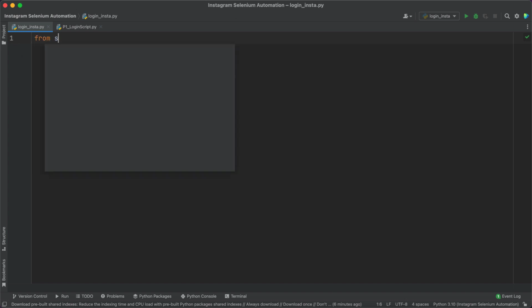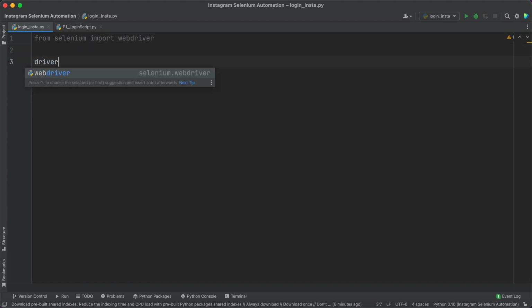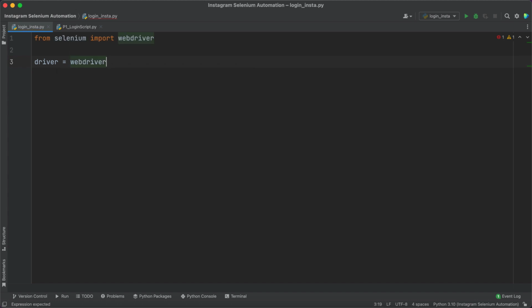First things first, from selenium import webdriver. Now WebDriver will allow us to interact with Firefox or any other browser. So let's initiate that. So driver is equal to webdriver.Firefox. I'm using Firefox. You can also check out Chrome as well.